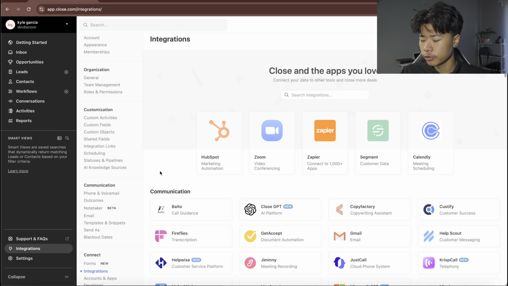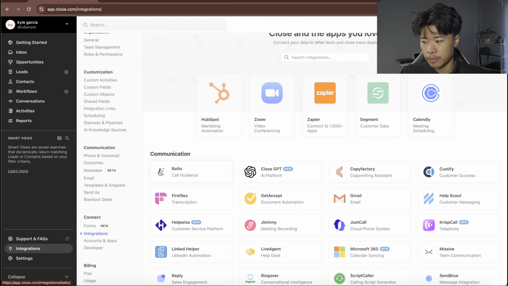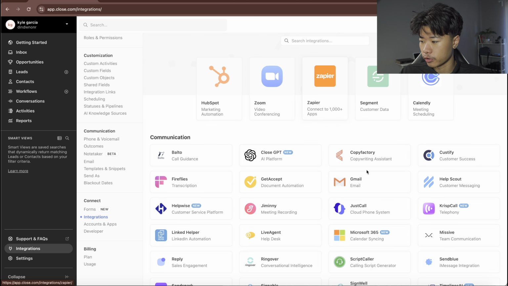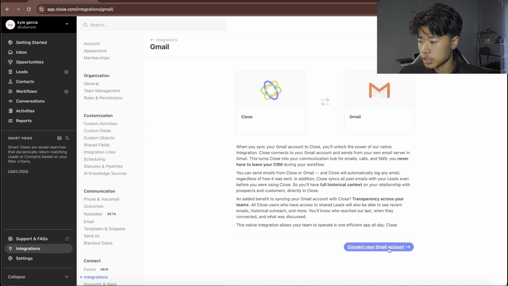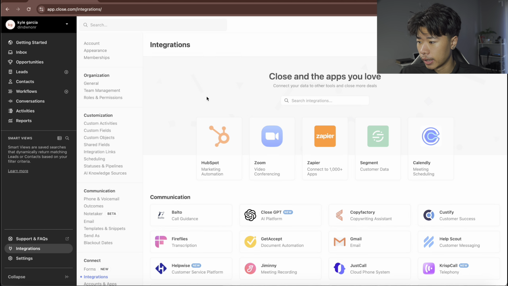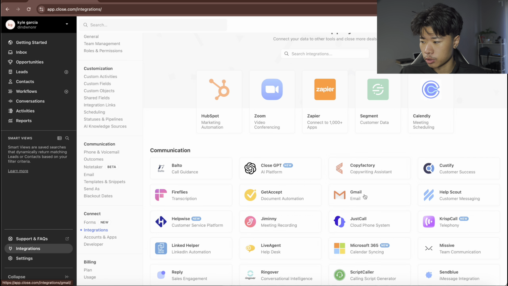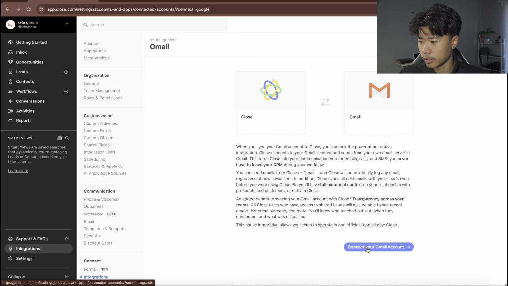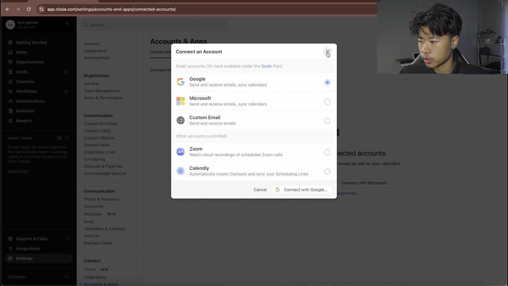Integrations, you can connect your email, Zoom, Zapier, whatever it is, right? For example, you can come in here and then just connect it. Obviously, I'm not gonna do that here. It's really simple. If you don't know what to do, just come here, click, connect your Gmail account and just pretty much go in here and do it, right?